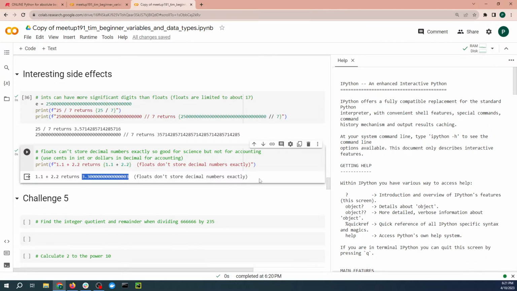So if you're doing science, that's fine. It's not going to cause you a problem. If you're doing accounting, that can be a problem because they like everything to be exact. So if you want to write an accounting package in Python, then just do it all in cents and integers. Don't use floating point numbers. Or use a different class other than integers, such as the decimal class.